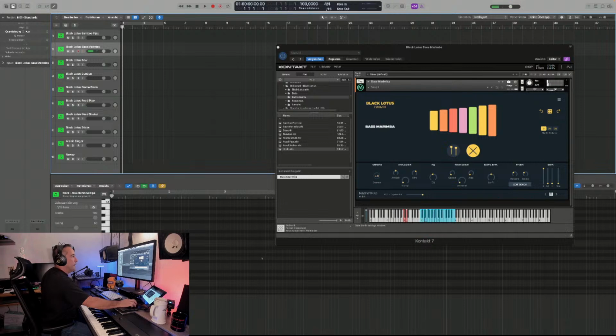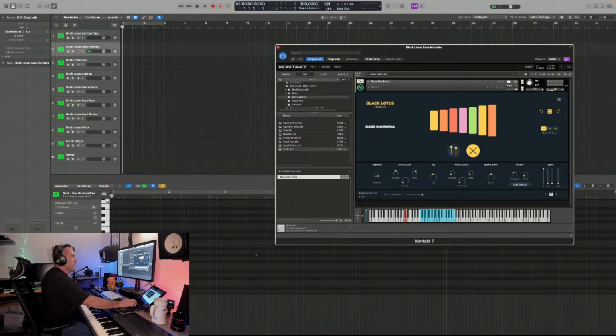Here I already played with the delay and the reverb. I will just dial that down. Maybe a little bit of reverb. And here you already have 2 articulations.